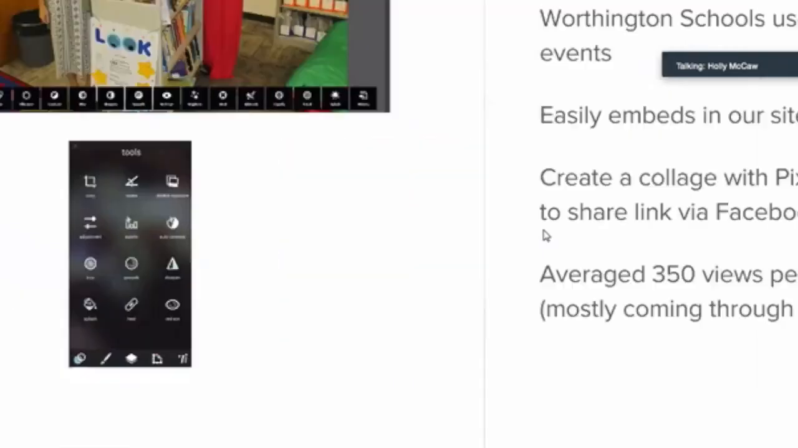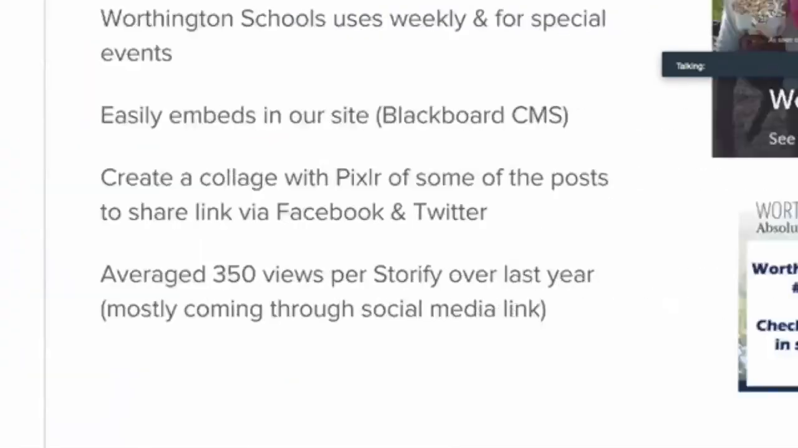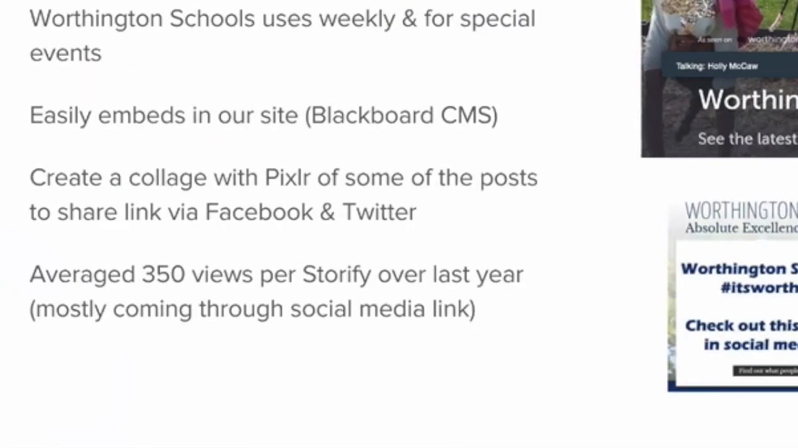So we can always come back to it. Doesn't look like there's any questions on that. So let's go to Storify. I'm really excited to see how you use this.